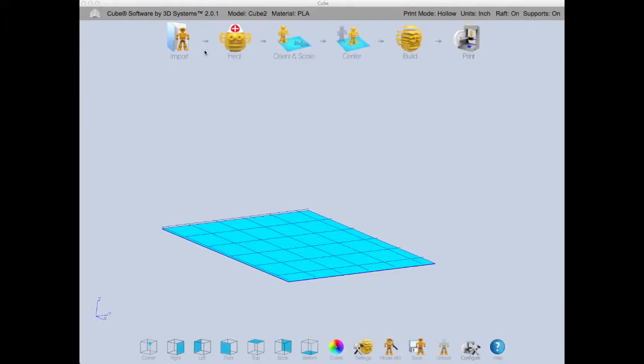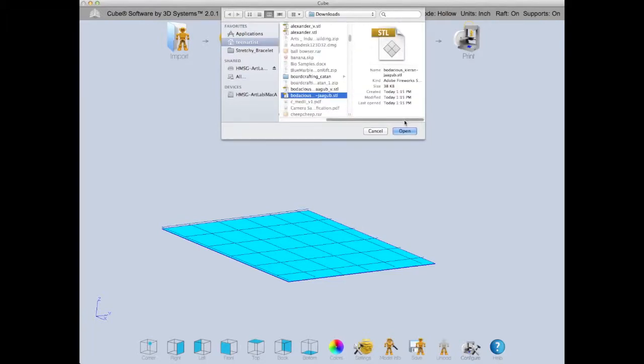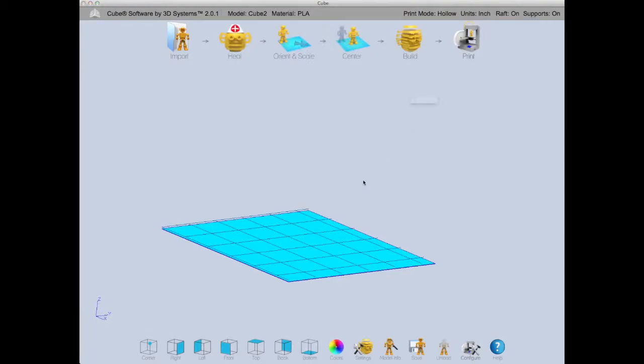So first, let's go ahead and import our STL model. If I click the little yellow robot, it's usually in downloads if you've downloaded it. So I'm going to go down, and you can see that they're a little bit yellow here, these STL files. And mine had a weird name. I think this is it. Okay, so I'm going to open it.